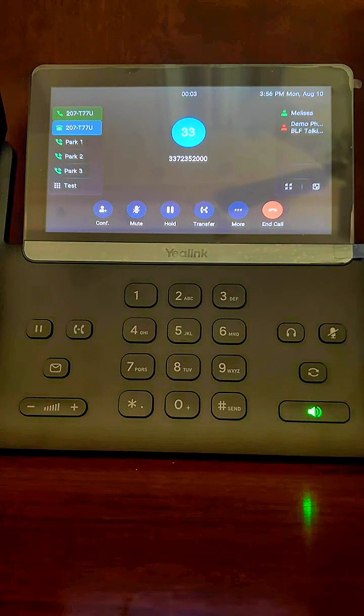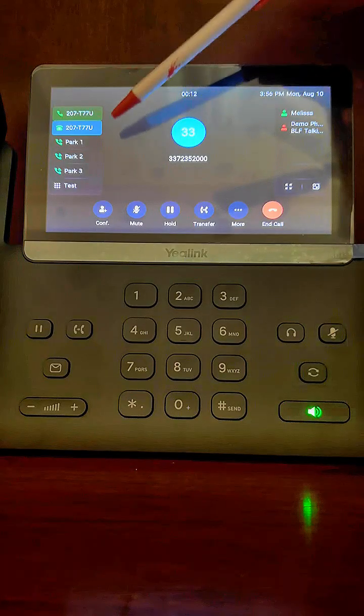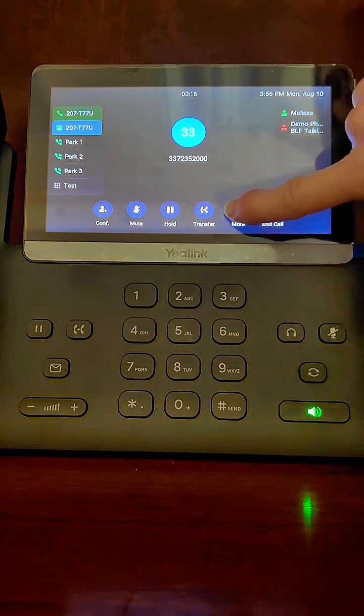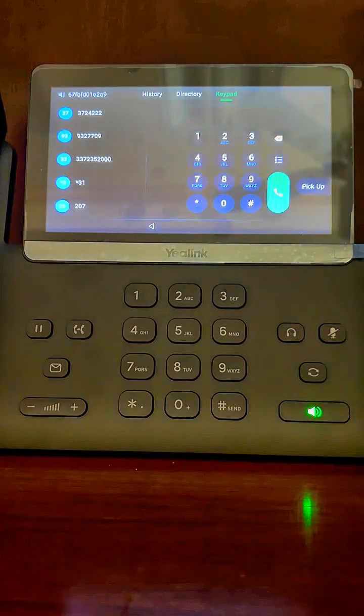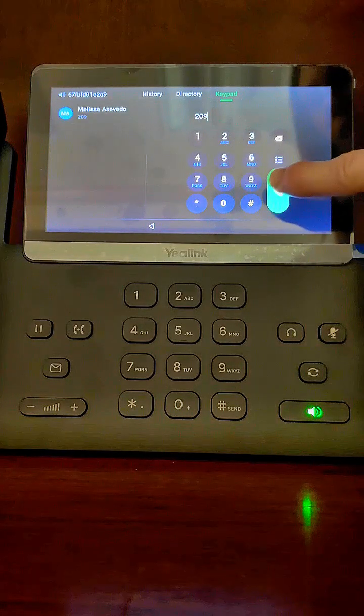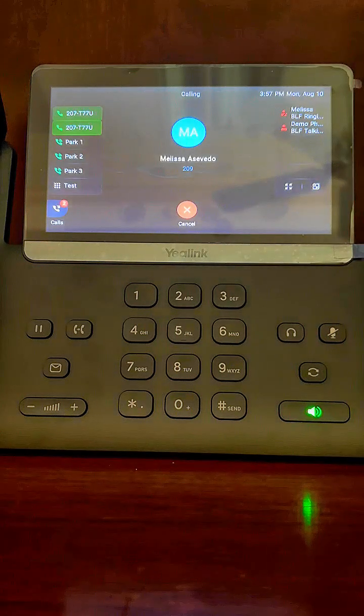If you would like to make a second call while you're on a call, then you can either tap an available extension button here, and this is my demo so it usually would not have the model number there, or you can actually tap more and then new call, which does the same thing. And then you can call that second person. In this case, I'm dialing an extension.